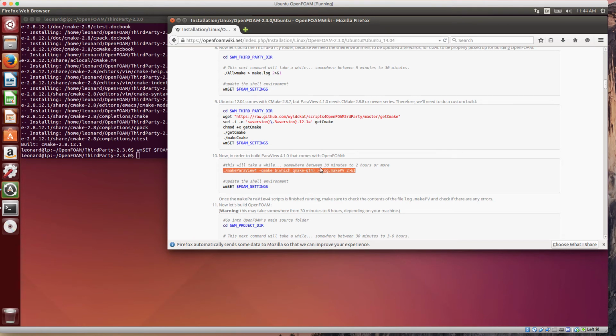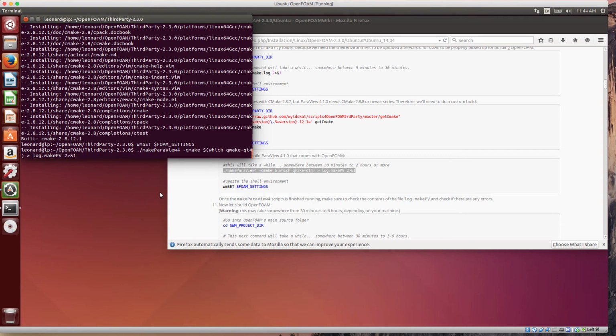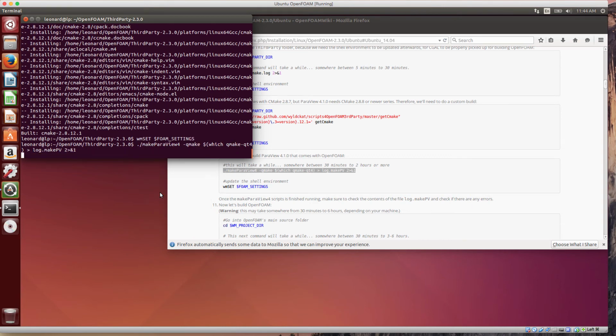Highlight this. Note, this can take between 30 minutes to 2 hours or more. Once again, this is dependent upon your system, so I'm going to go ahead and run this and come back when it's done. As I said before, this is important during every one of these steps. This will sit here like this.